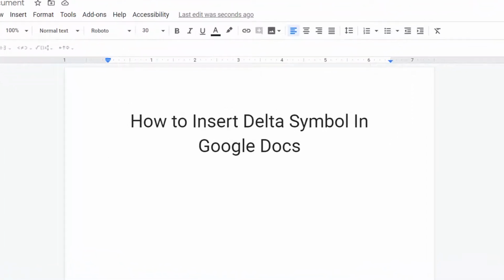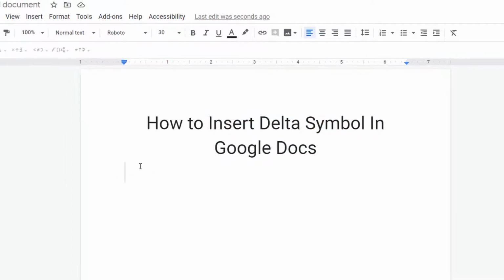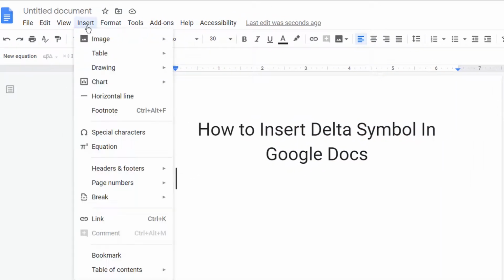In this video, I will show you how to insert delta symbol in Google Docs. There are two methods. Let's see first method. Go to the insert tab, and under the insert tab there is an option special characters.